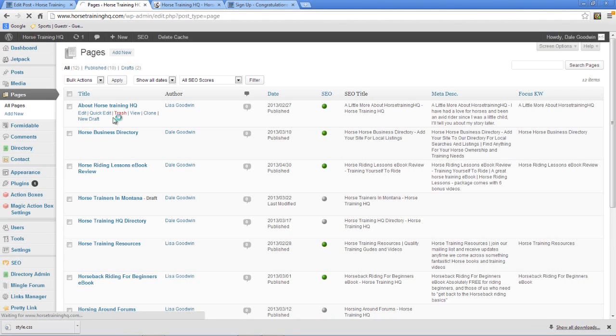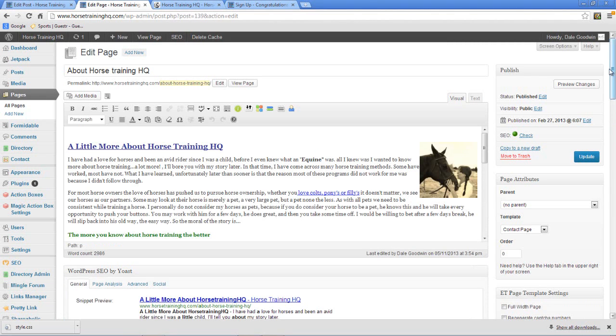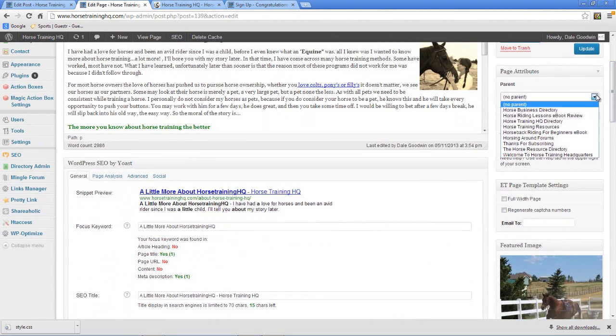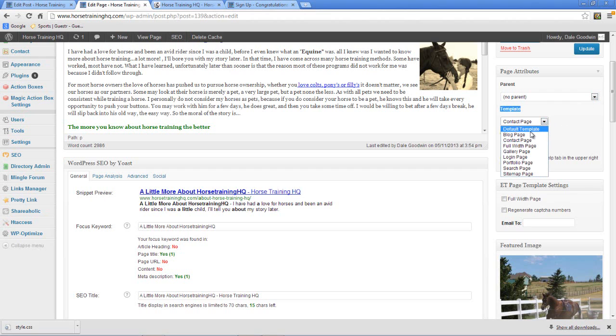We'll go into About Horse Training HQ and see over here, pages can have parents, but they've got to be parents of other pages. They don't go in certain categories. A good example of a parent would be About Horse Training HQ. And then if I wrote another page about what we do here, that would be the child of About Horse Training HQ. And then on pages, you also have the option to change the different templates. So you could have a blog page, a contact page, a full width page.